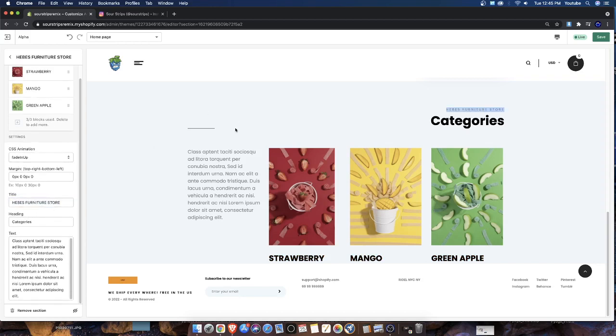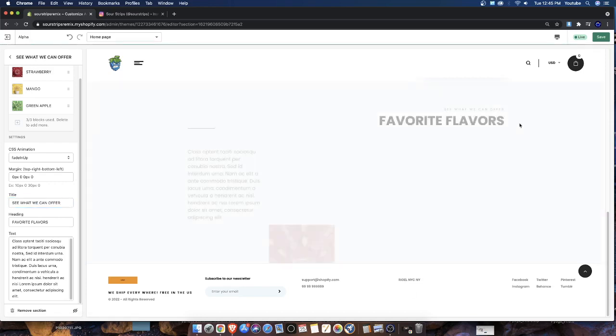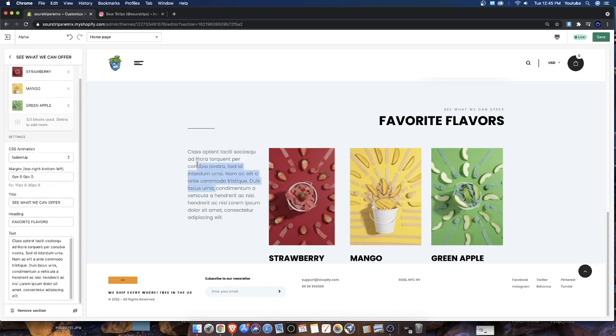Let's get rid of some of this extra text right here. So here, instead of say categories, we're going to say our top favorite flavors. Or let's just leave it say top flavors. That's it. Top flavors. See what we can offer. And you can see here, this is not a copywriting class, so I'm not worried about the copy, just the general looks. I'm going to leave this text the way it is, because I have no interest in editing it. But you can see here, see what we can offer, favorite flavors, and we have the different kind of flavors.